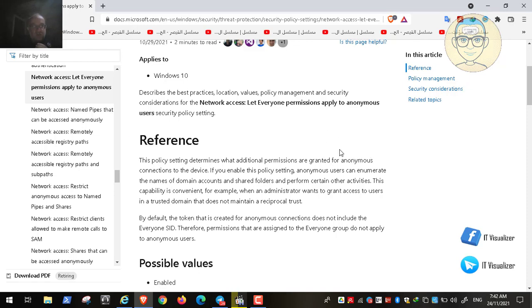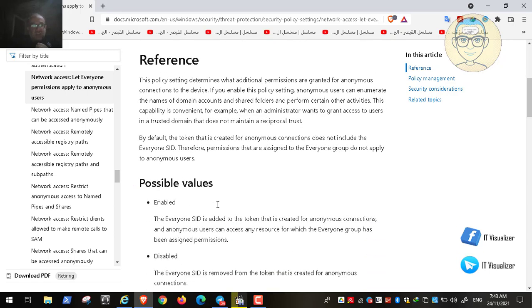So what we mean by this is, any anonymous connection to the workstation: if any user or any anonymous device tries to connect to your Windows 10 workstation, he will be able to do some things. First of all, he can change the domain accounts and change the shared folders and perform certain activities. This capability is convenient. For example, when an administrator wants to grant access to users in a trusted domain that does not maintain a reciprocal trust. Anyway, by default it is disabled.